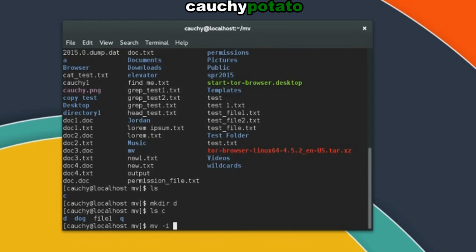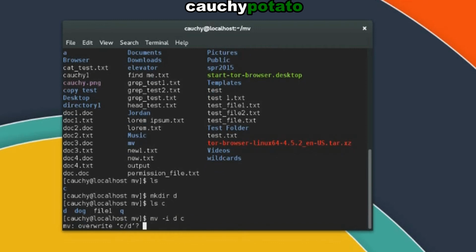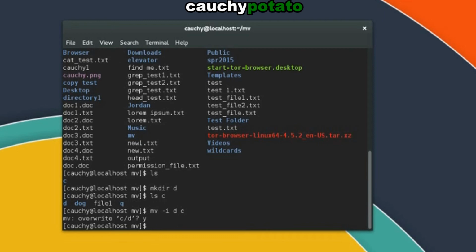mv -i, the directory we want to move, D, and the directory we are going to move D to, C. We get a prompt asking to overwrite the D in directory C with the D we are moving to C. Press y, enter for yes. Had we not included the -i interactive option, D would have automatically been overwritten without notice. This could have been bad if the directory D was already in C and had important files in it.